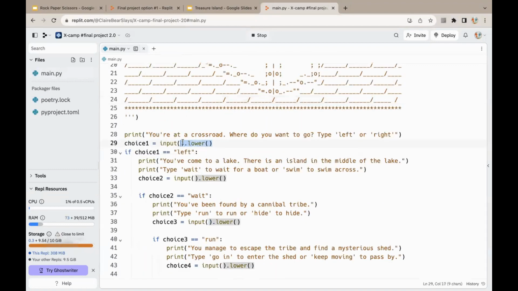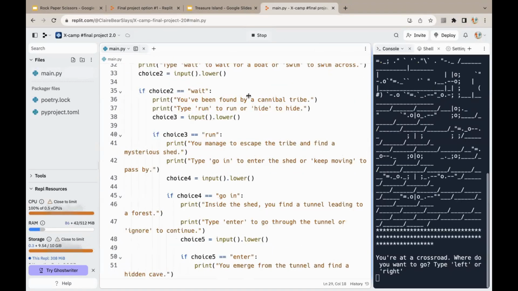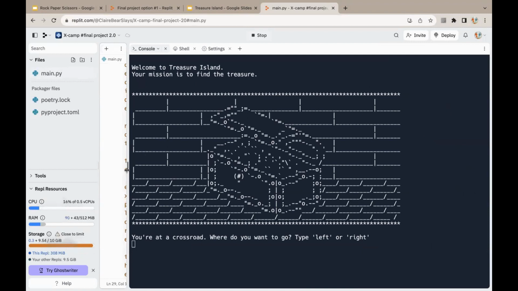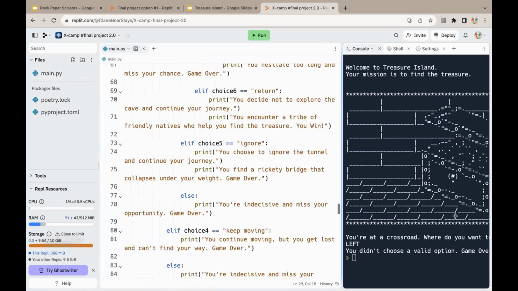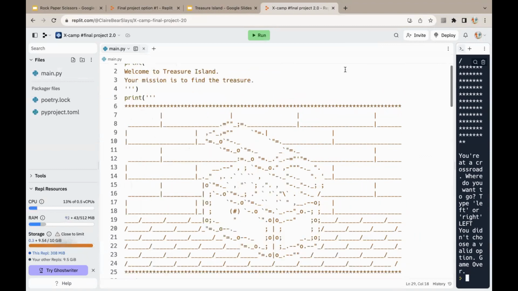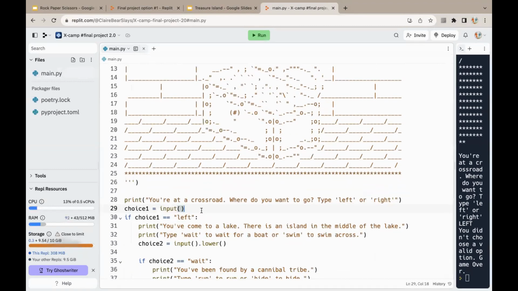Now let's delete dot lower right here and let's rerun our code. So I'm going to type left in caps lock just one more time and let's see what it gives us. It says you didn't choose a valid option, game over. The problem is with this, if we don't do a dot lower, the problem is I did choose the correct option. It's just that I didn't put it in the correct format. And we don't want our users to get frustrated over that, so we put a dot lower.